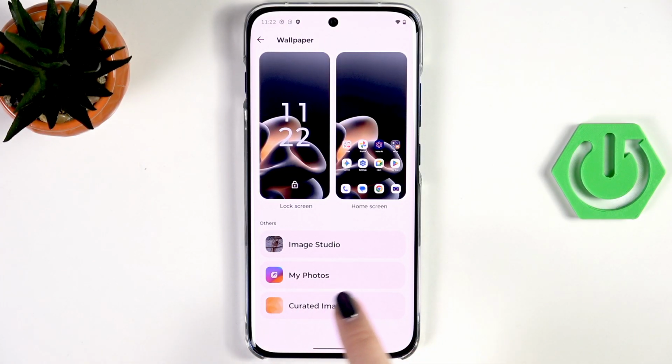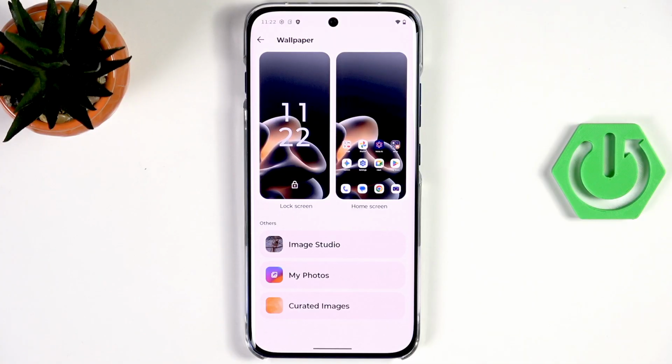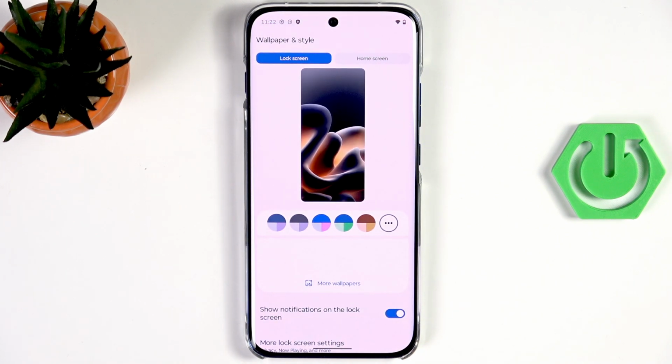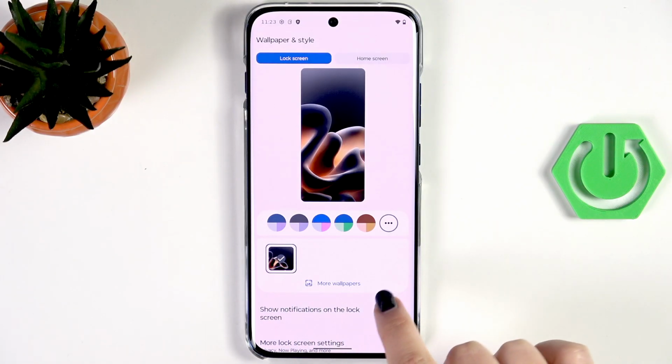So Image Studio, My Photos, which is your own gallery. In Image Studio you can, I believe, create something using AI. You need to be logged into your Motorola account, and Curated Images, where you've got the pre-installed wallpapers.